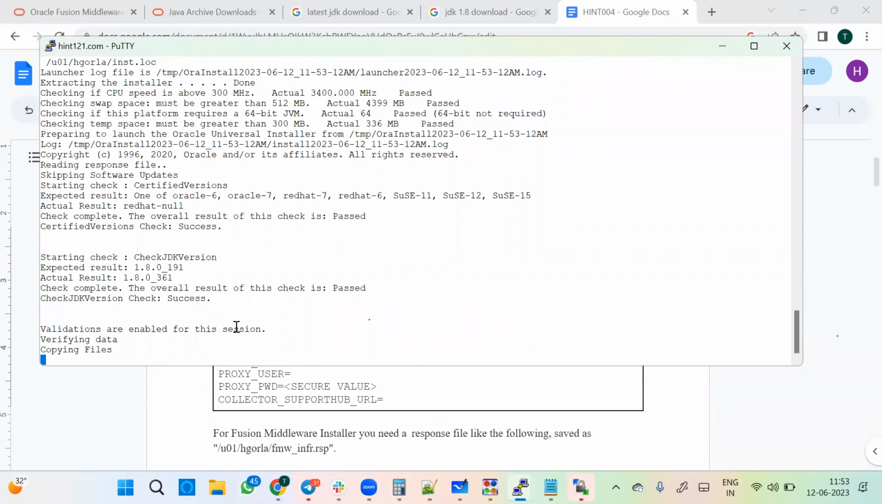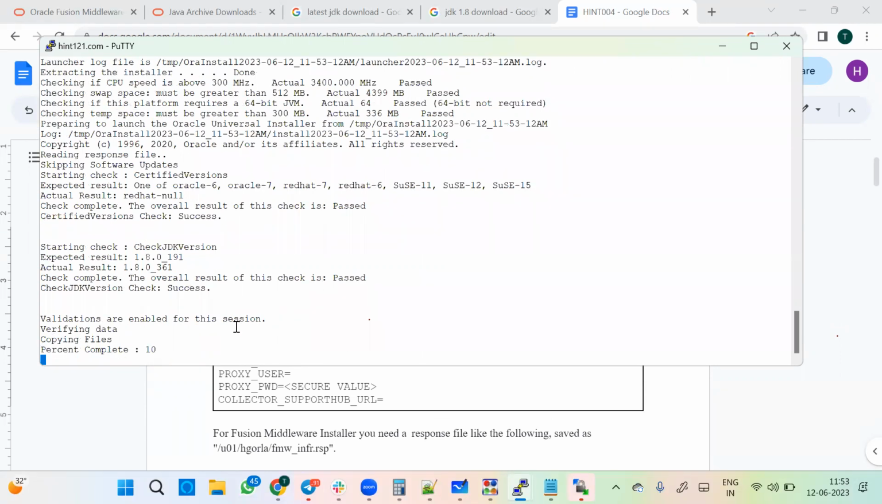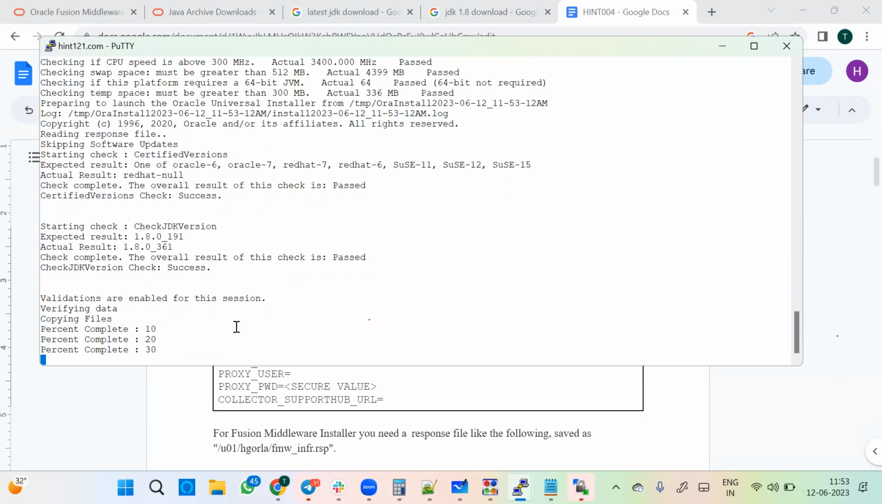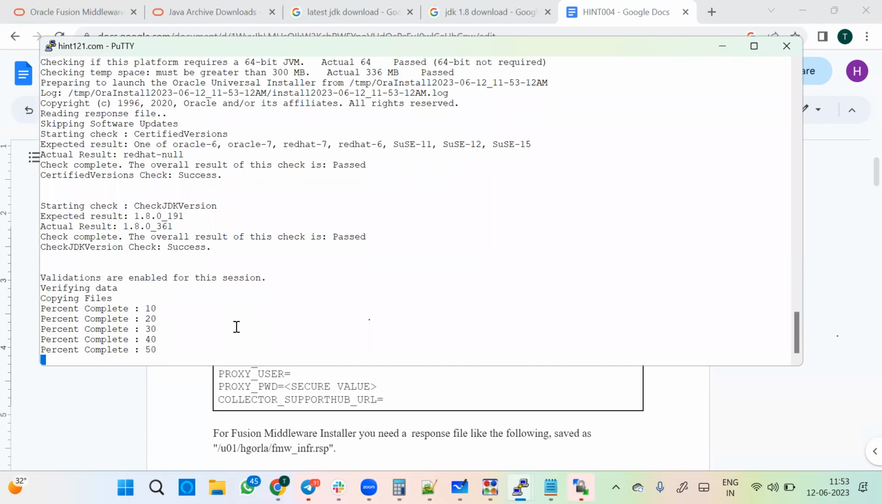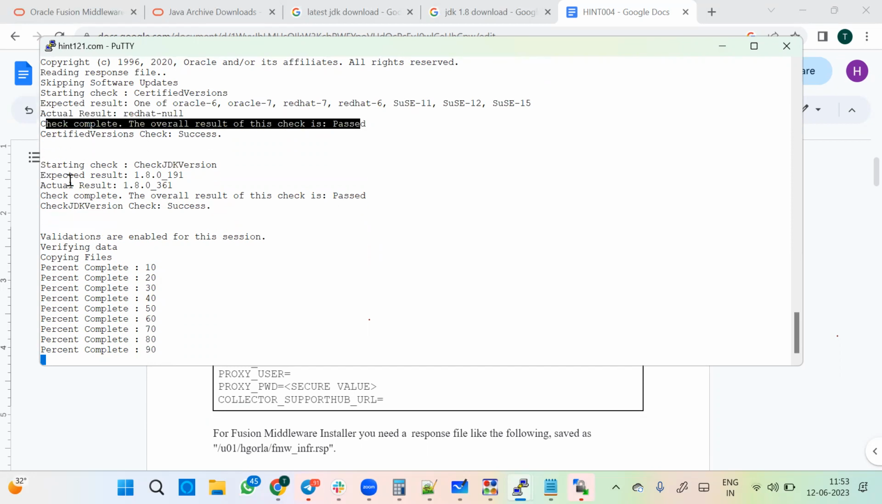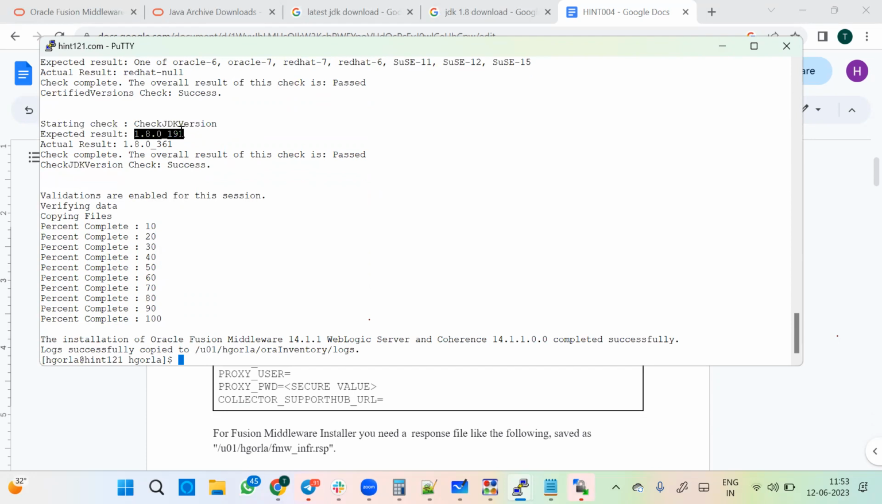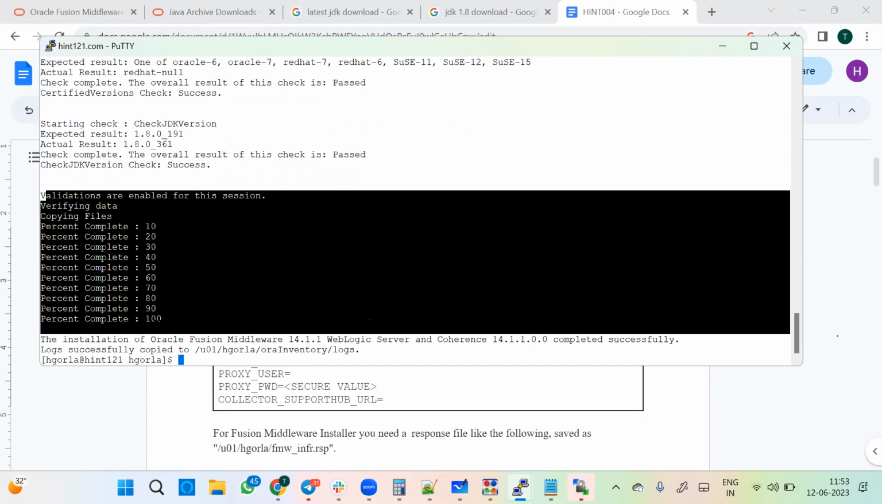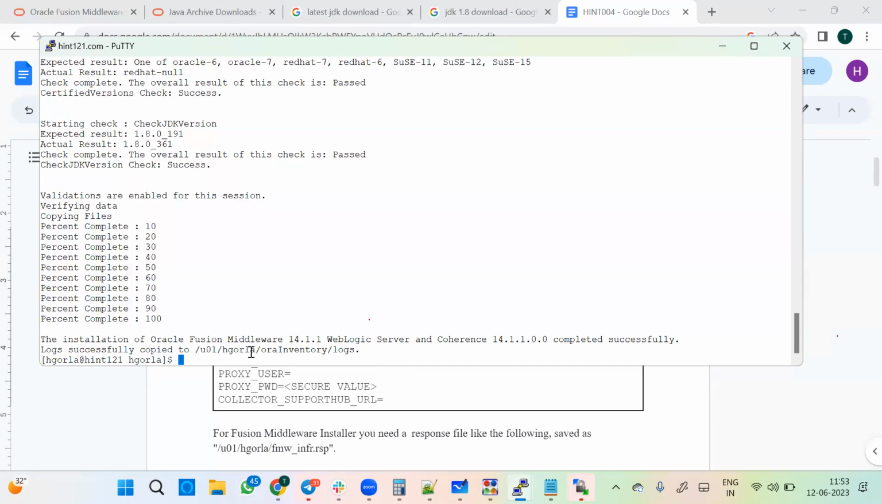Okay. So whatever we have seen as screens in the GUI, now the screens are not visible. The same type of screens can be written as a name like this. You see that? Skipping software updates, checking the certificates, checking the version, Red Hat 11, all this, this we have already seen. Check that the overall checking is success. Starting the JDK version check, JDK 191 is required, but actually it's 361. And this is the validation. Now, this has been created.